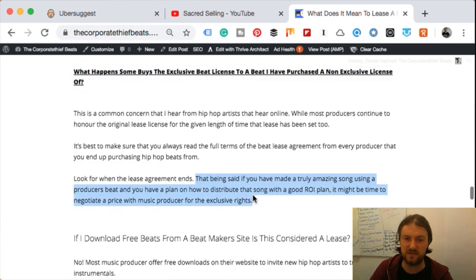It's always good that you have a good plan for return on investment. So if you paid $1,000 for an exclusive beat, you should have a plan on how you're going to get that $1,000 back. Maybe it's from selling merchandise, maybe it's from selling tickets to shows and stuff like that. That's always a good idea as well.